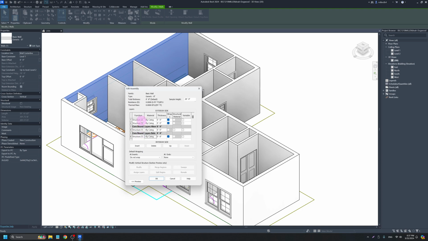So the next thing I'm going to do is adjust their functions. I'm going to make a function for my outside siding, finish 1, a function for my plywood sheathing as a substrate. I'm going to leave row 4 as a structure, and then for row 6, I'm going to make that a finish 2. I don't know if there's a difference between finish 1 and finish 2, if I'm honest, but I always make my exteriors finish 1 and my interiors finish 2.